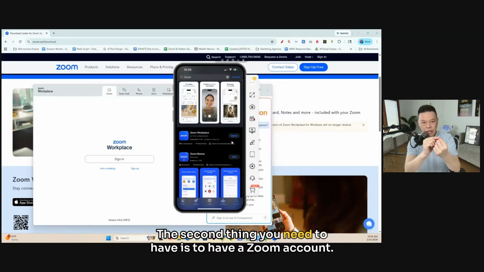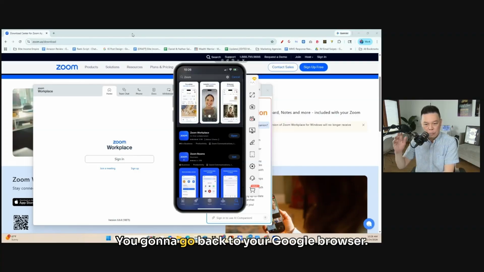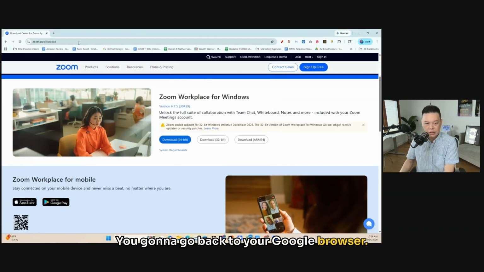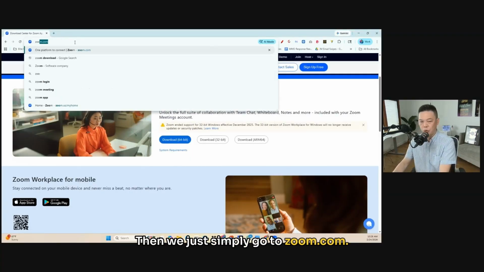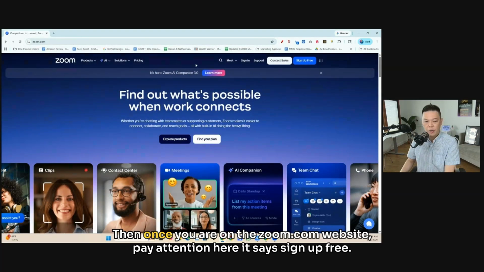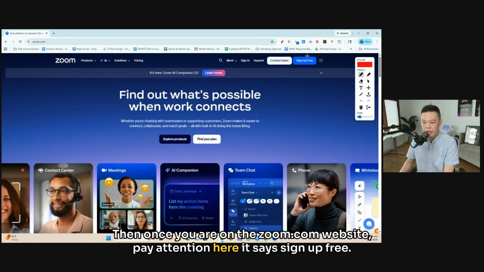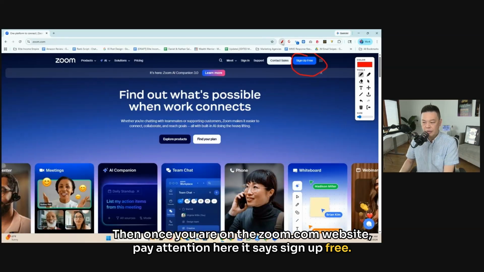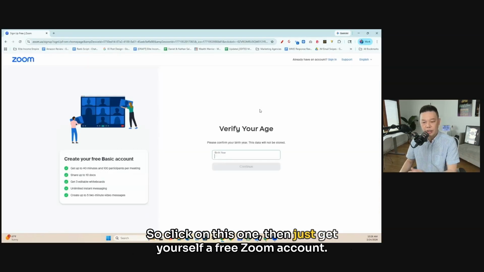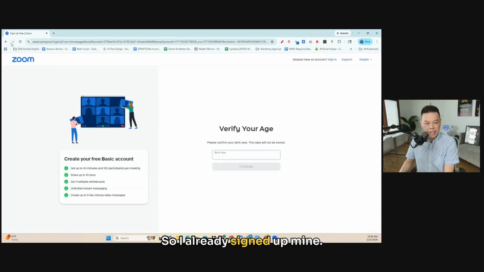The second thing you need is a Zoom account. So how to get that? You go back to your Google browser, then simply go to zoom.com. Once you are on the zoom.com website, pay attention here. It says sign up free. Click on this one, then get yourself a free Zoom account. I already signed up mine.